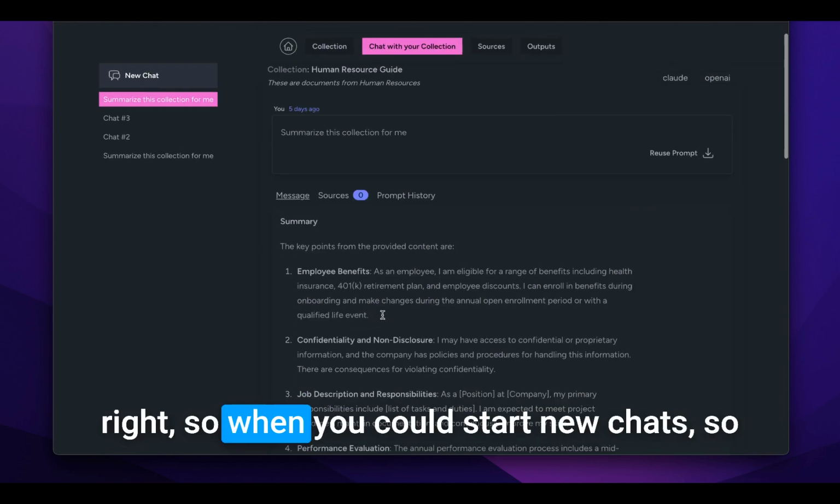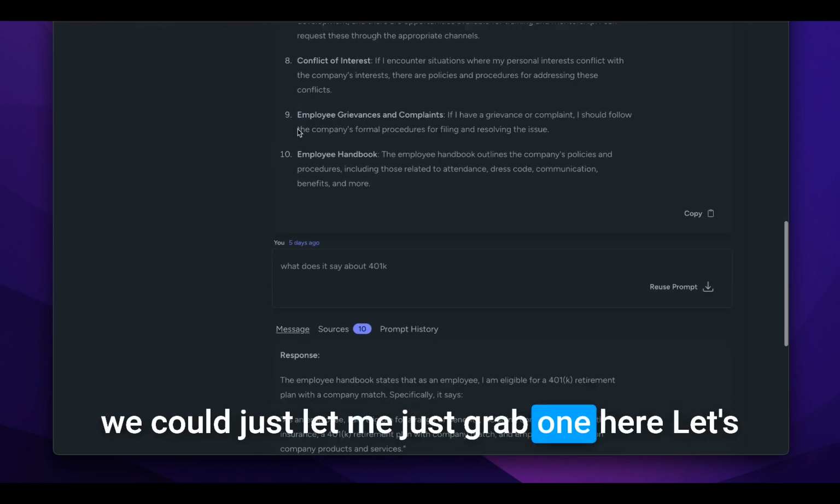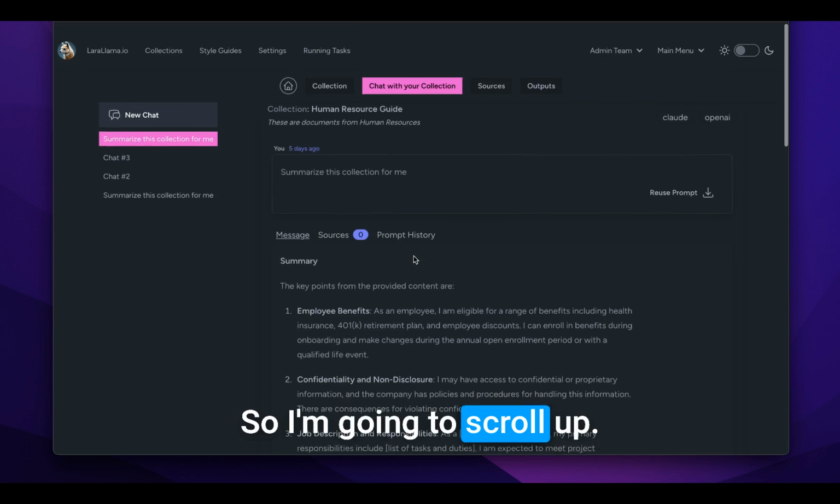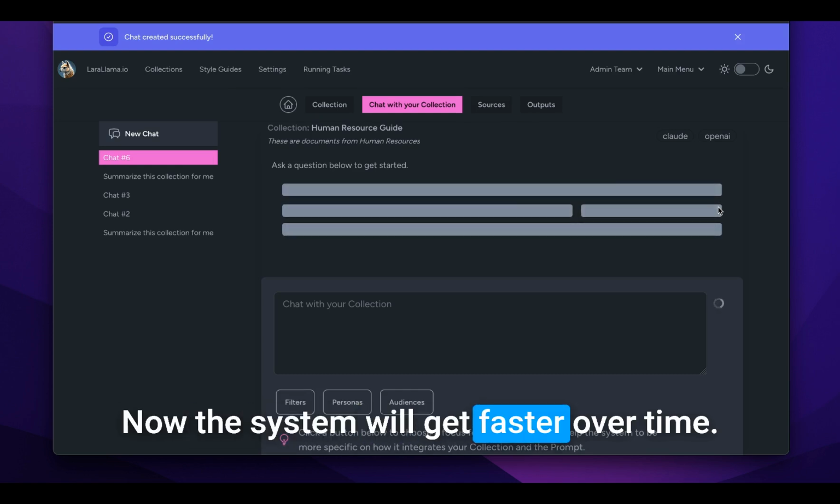All right, so when you could start new chats, let me just grab one here. Let's just take this one. And let's start a new chat. So I'm going to scroll up, I'm going to say new chat, I'm going to say that. And then we're going to just give it a go. Now, the system will get faster over time.